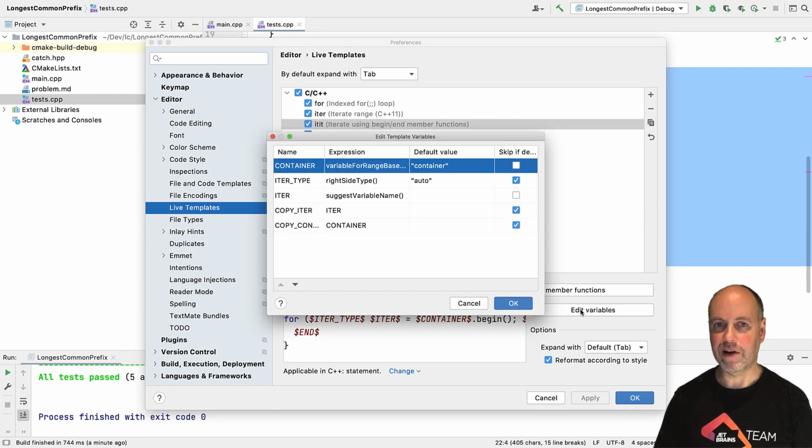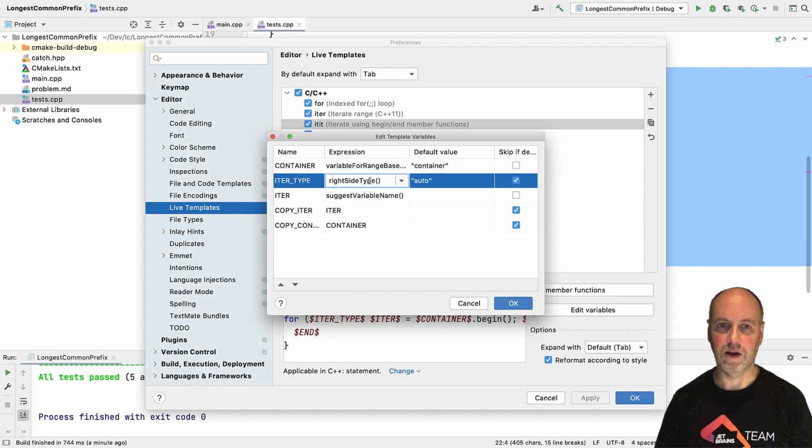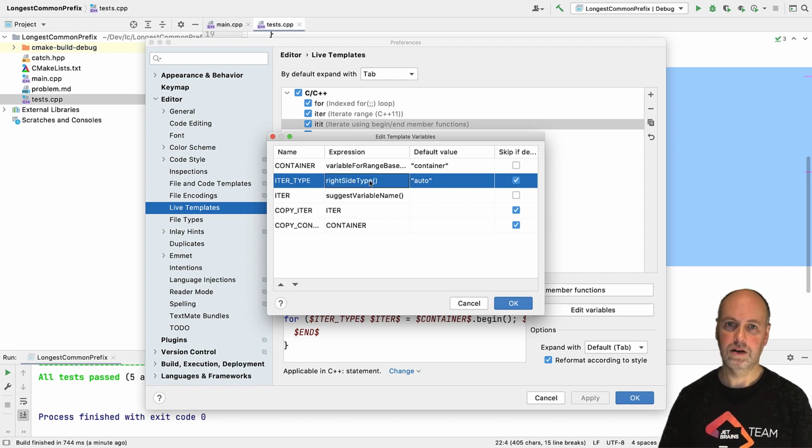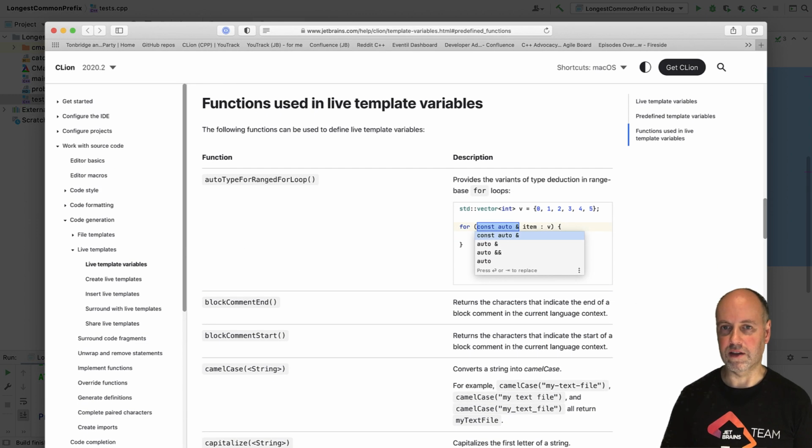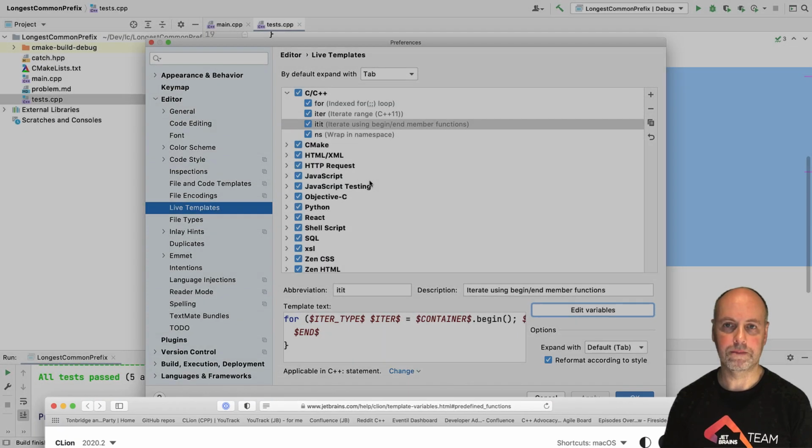Now here we can map variables to expressions or default values. Expressions can include literals, other variables, or special functions. And these functions are quite comprehensive. Some are quite sophisticated, like the right side type, used here to get the type for the iterator. Functions are fully documented in the template variables page of the CLion docs, and it's well worth having a look through there to see what it can do for you.